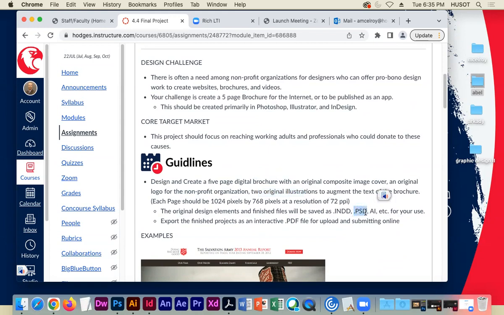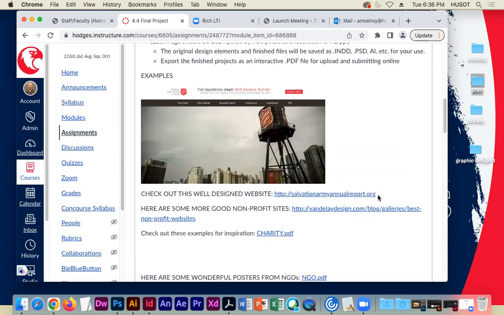If it's an image, manipulate it and save it as a PSD. If it's a vector illustration, save it as your Illustrator file, or .ai. Import those source files into InDesign, which should be the place that houses your five-page digital layout, and you will save it as a PDF for me.